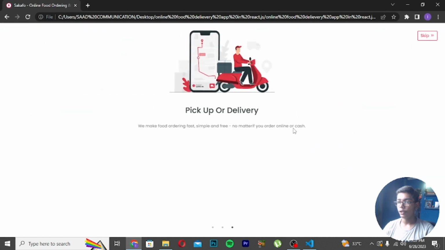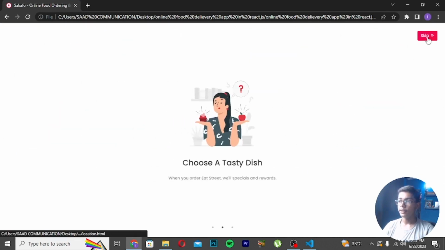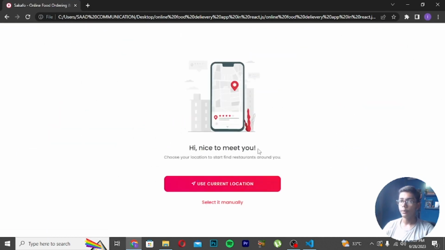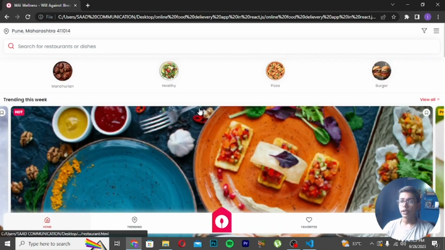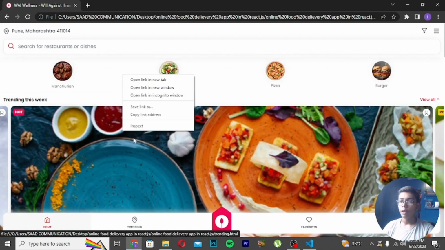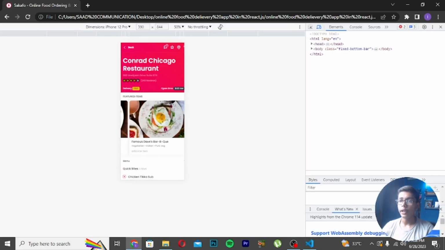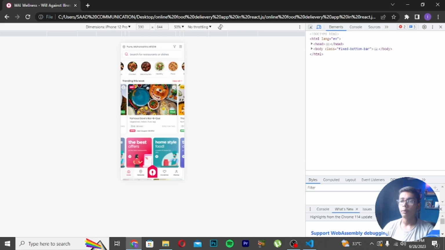So here now if I show you, by pressing this skip button, you can see here is our location page. And if I press use current location, it will show me my landing page and it will be redirecting me to my application. You can see when I press this, it is redirecting me to my application page. So it is getting all the things like we want. Now I will make it responsive, so I can show you what things we are getting in the demo. So here we are also getting all this stuff as well.